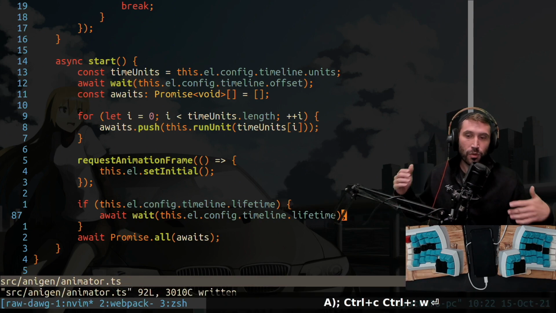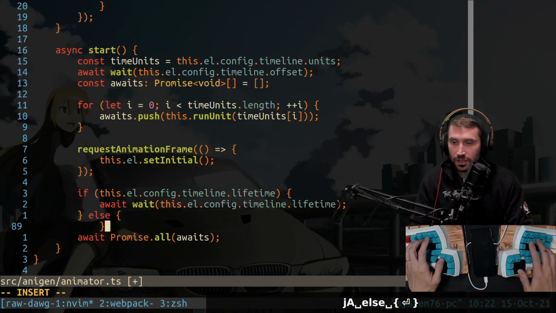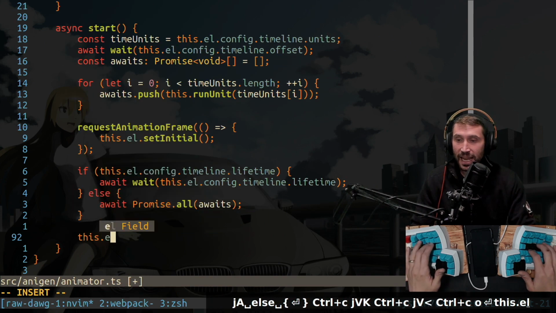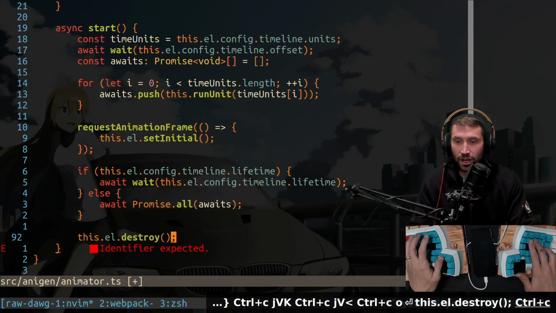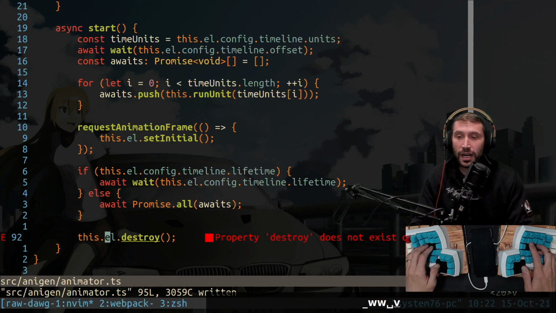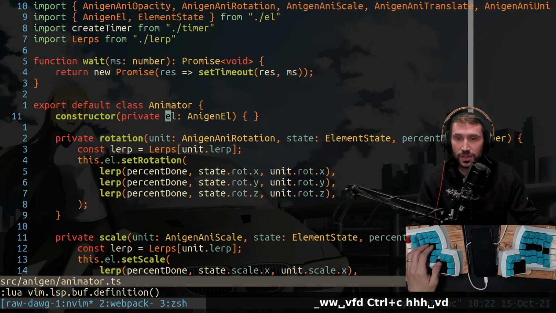Close it. Boom. We're going to wait for the lifetime. Else, let's wait for all these animations to be done. And then once we've done that, we need to take our element and destroy it. Now, obviously, it's going to say, hey, destroy does not exist here. So let's go to our element, oopsies, and jump to its definition.